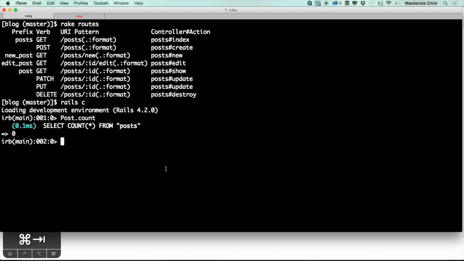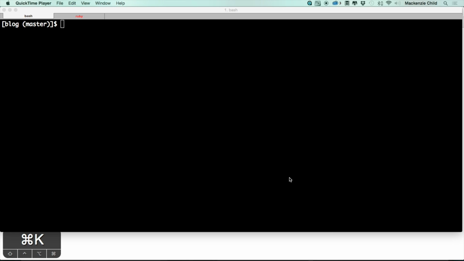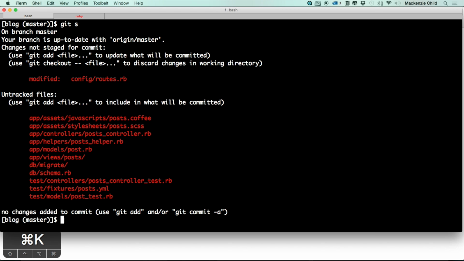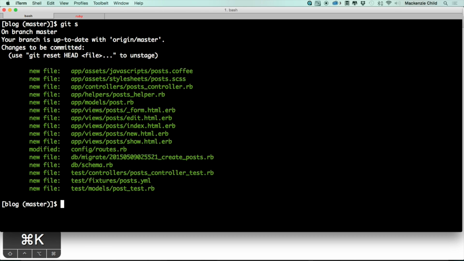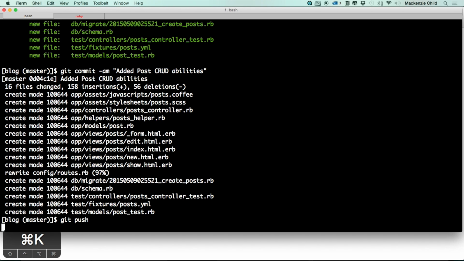All right, so the CRUD ability for our posts is pretty much complete. One last thing I want to do before we finish is let's go ahead and commit our work. Let's do a git status. So we've done quite a bit, so I'm going to do a git add dot. Now if I do another git status, everything is green because it's ready to be committed. So let's do a git commit -am, and I'm going to say added article, added post credibility. All right, and let's do a git push.